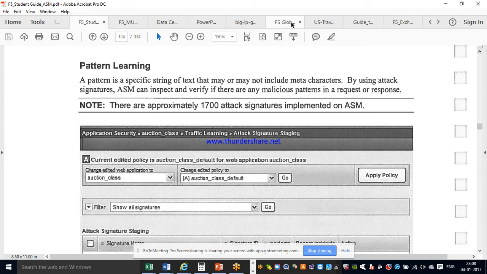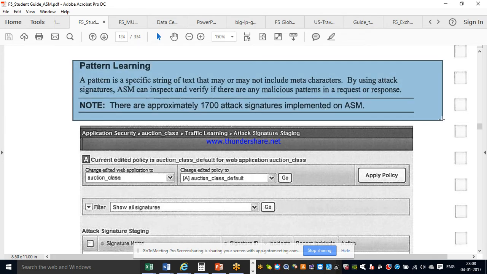Pattern learning. A pattern is a specific string of text that may or may not include metacharacters. By using attack signatures, ASM can inspect and verify if there are any malicious patterns in a request or response. So pattern learning requires the use of signatures bound to the policy, because it cannot be inspected without the signatures, by using anomaly detection or other features of the ASM.